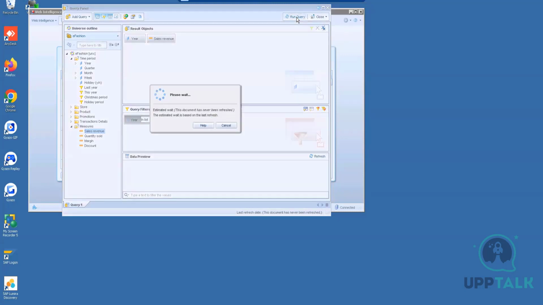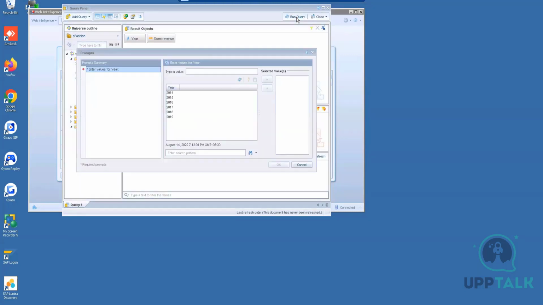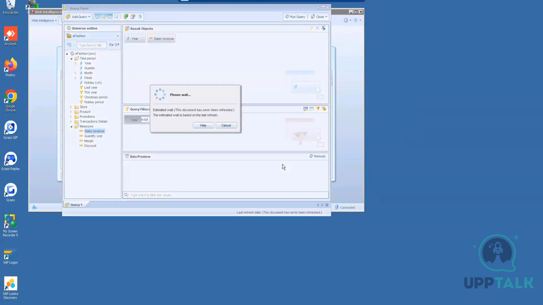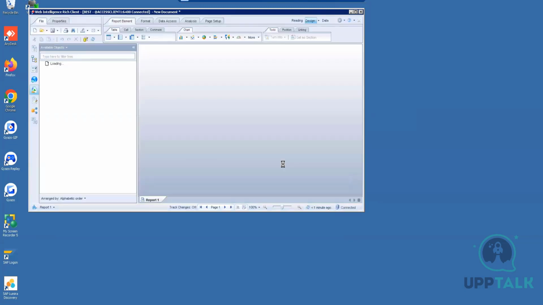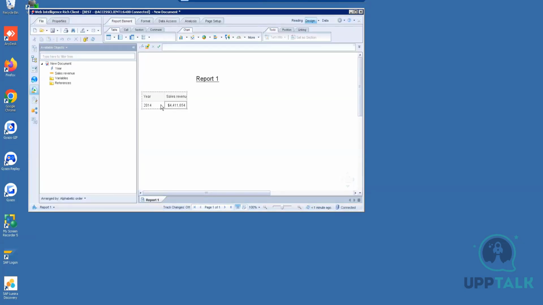Now, it will not directly show us the report. Instead, it will ask us which year you want to see the report data for. If I select 2014 and say OK, the report will be loaded and we can see the data for 2014. This is the sales revenue for the year 2014.